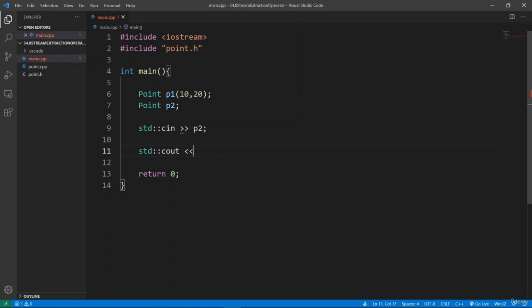We're going to say std::cout. We're going to say p2, and that's going to be the data we print out here because we support the output stream operator already. What we want to support now is the input stream operator that we have on line 9 here. So this is what we want to do.